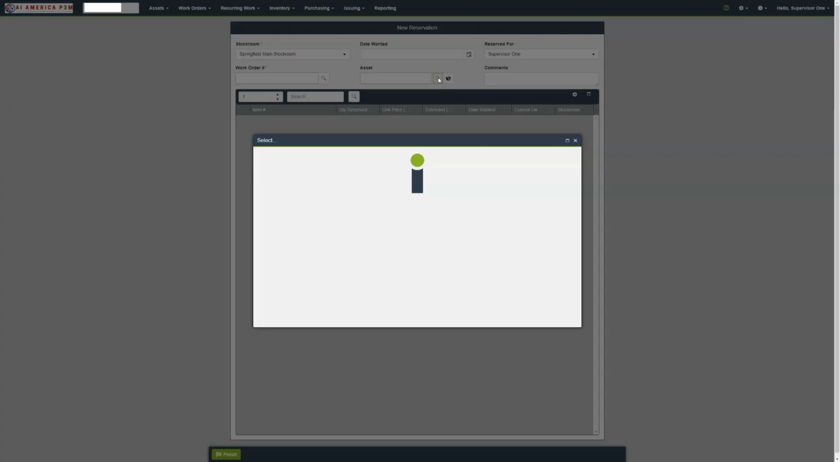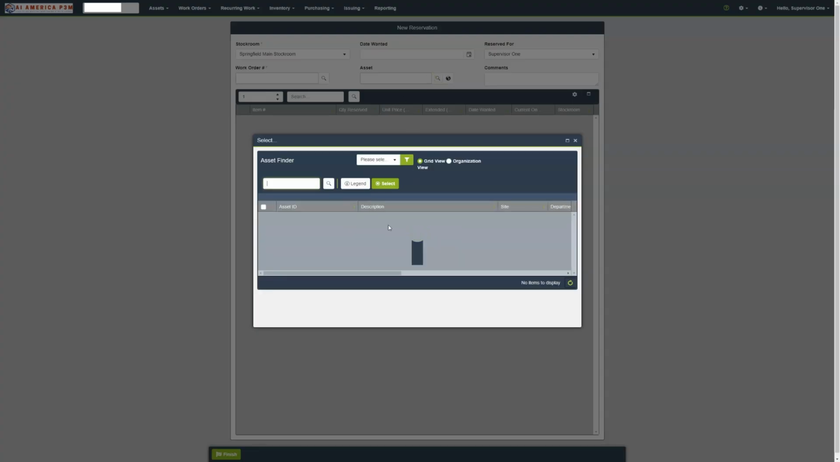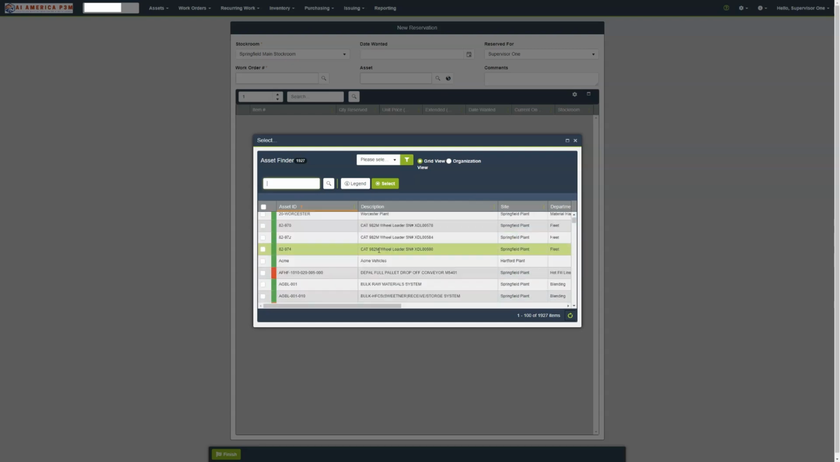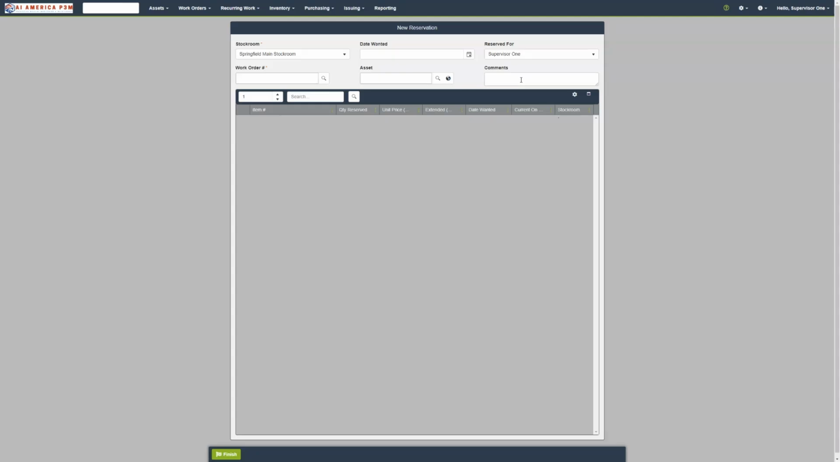Then we're gonna have to put our asset, so we can click on search again, and we're gonna have to choose an asset for this reservation. And it's optional to put a comment, if you want it. Then once we're done with all this information, we can click on finish on the bottom left, as you can see on this button, and that will create a new reservation.